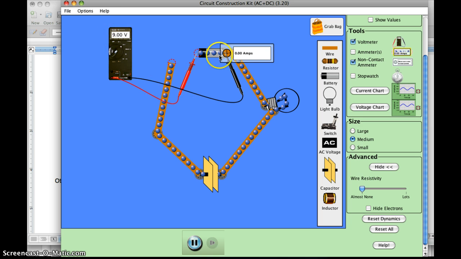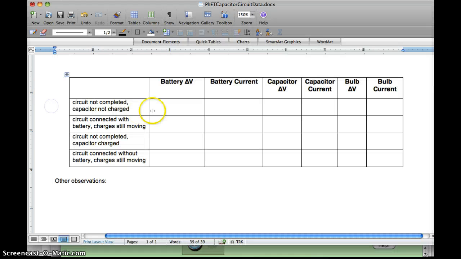I notice this is 9 volts and this is 0 amps. So I will type 9 volts here. I also want to point out that this is not changing. It's staying at a constant value of 9 volts. And this is 0 amps, also not changing.